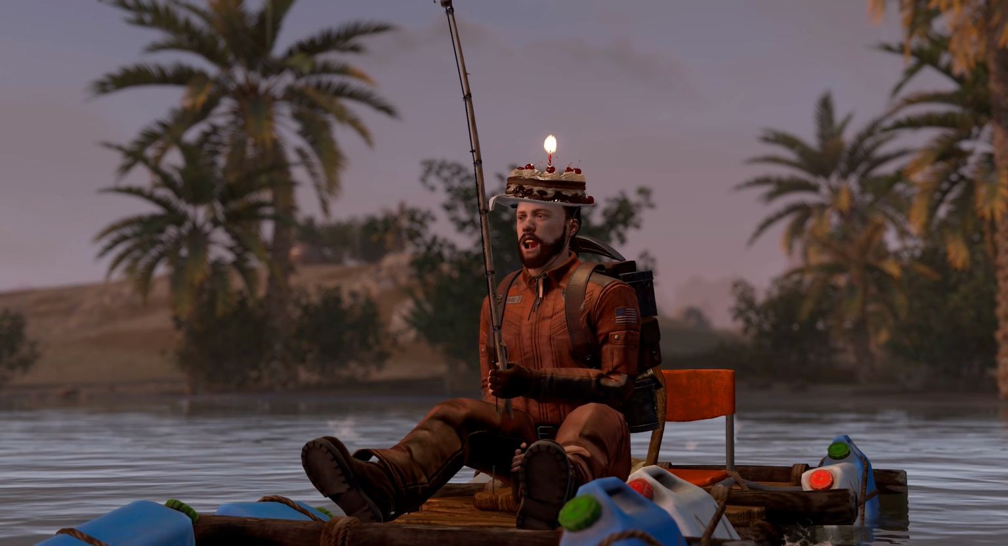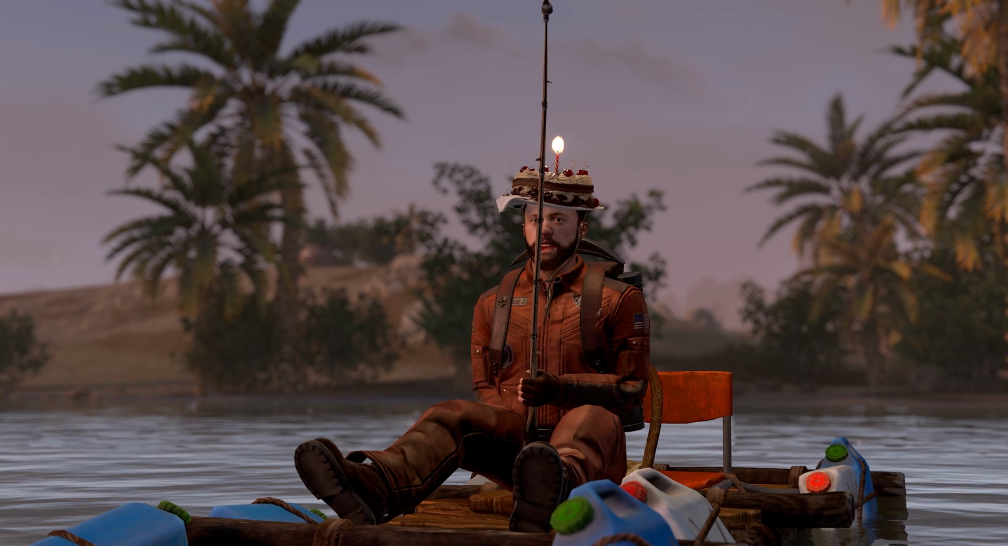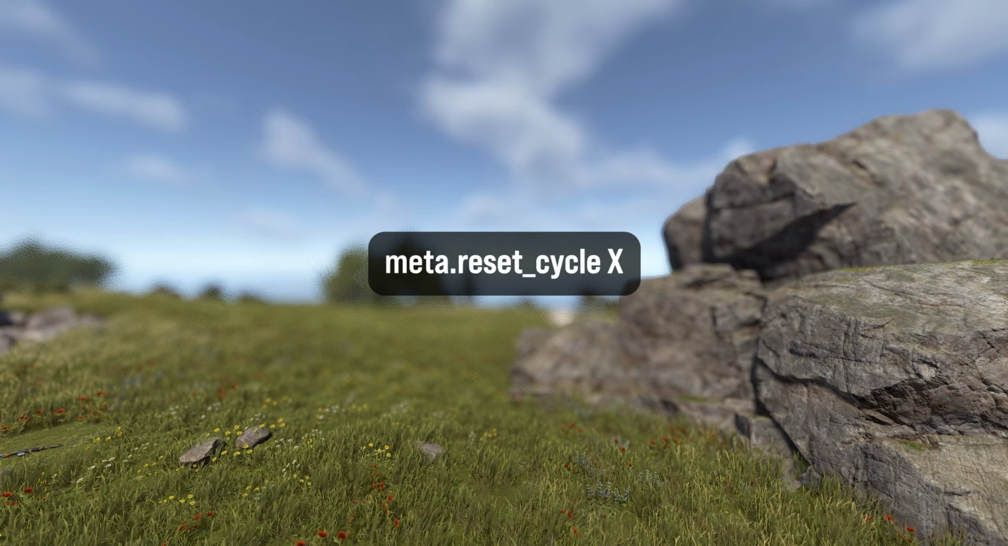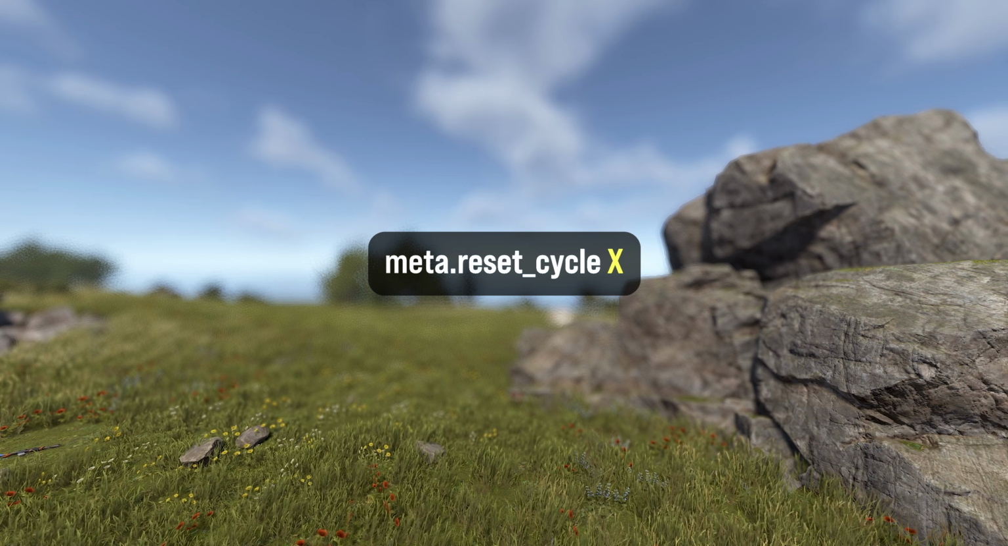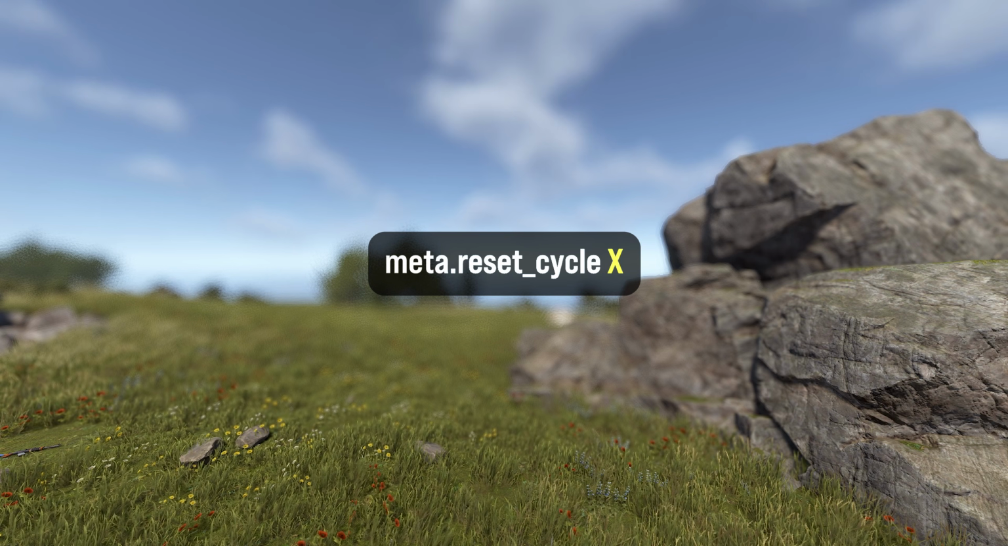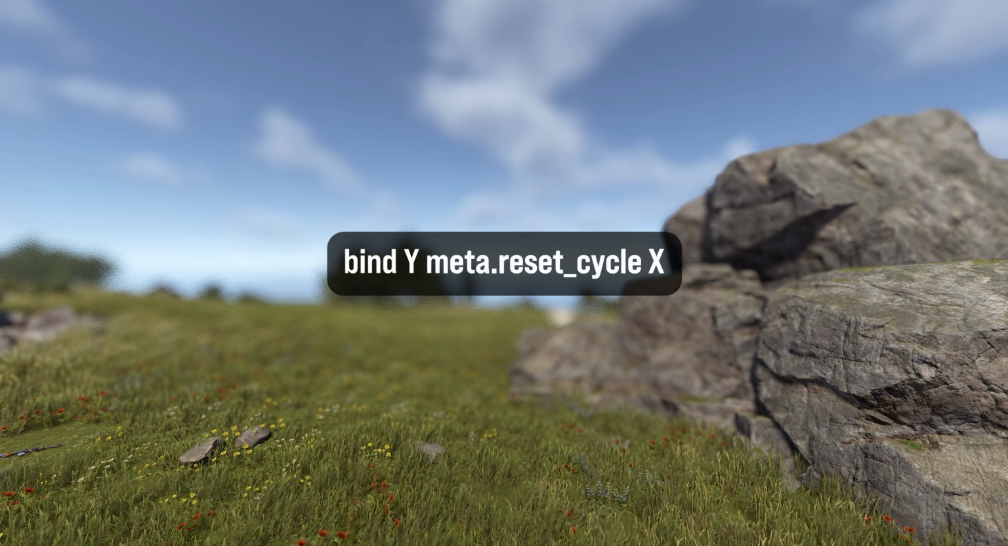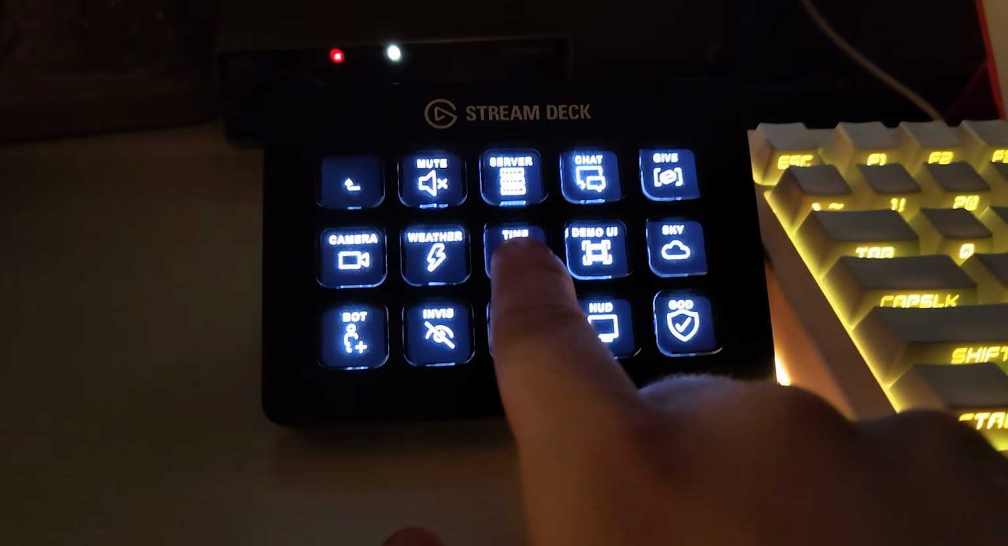By the way, if you ever need to reset a complex cycle, you can do it with a separate command, meta.reset_cycle_x, where x is the key the cycle is bound to. And of course, resetting a cycle can also be assigned to a bind. There are plenty of use cases for this.